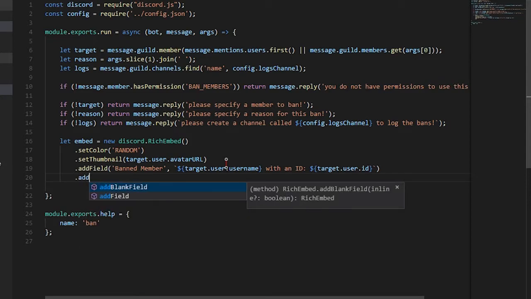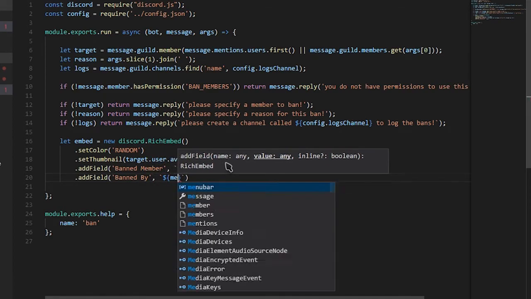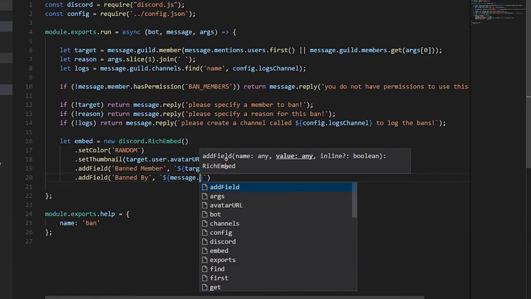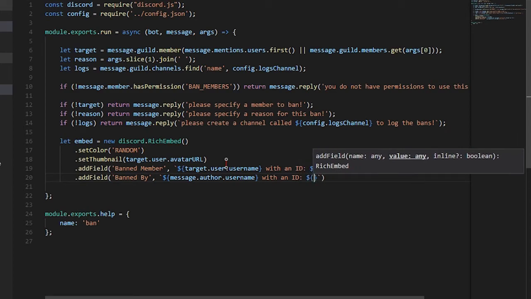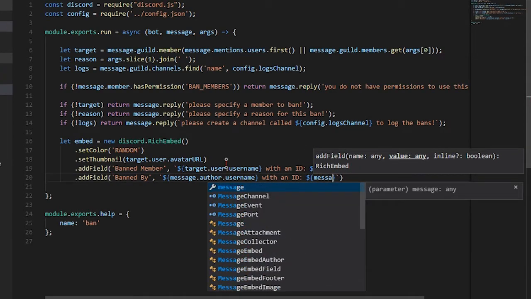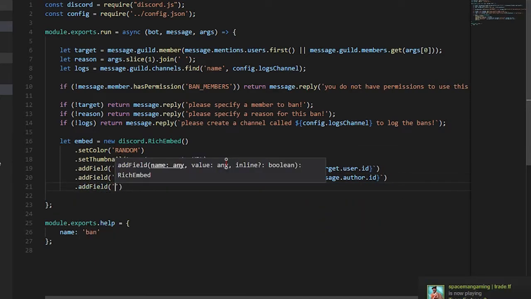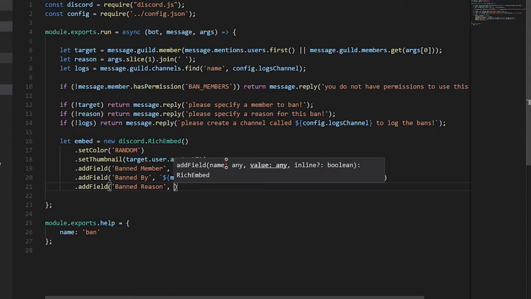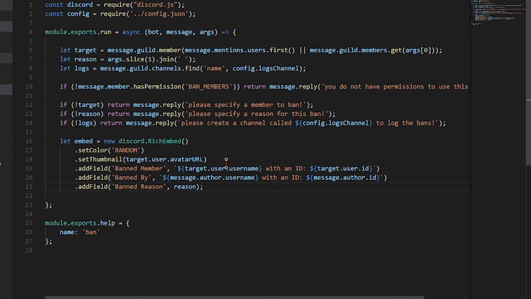And the next thing you're going to need is who banned the member. So banned by, you can change to whatever you want, honestly. And backticks. Message.author. This is where you're going to need to put message.author.username with an ID, and then you can go message.author.id. And you can go ahead and add another field here. We're going to say banned reason, so that we know why he was banned, and the banned reason would be reason. And you can pretty much stop it right there.